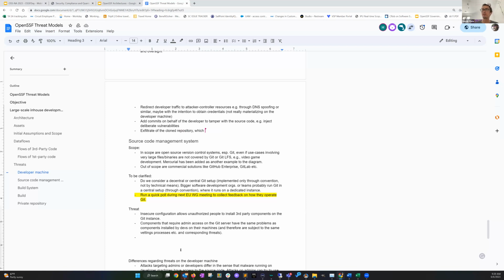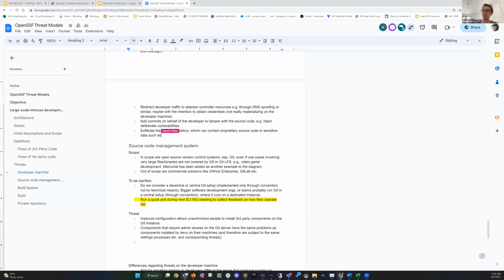So, exfiltrate the cloned repository, which can contain proprietary source code or sensitive data such as test data or secrets, keys, credentials. Some from production systems. I mean, that should be very bad practice, but okay.